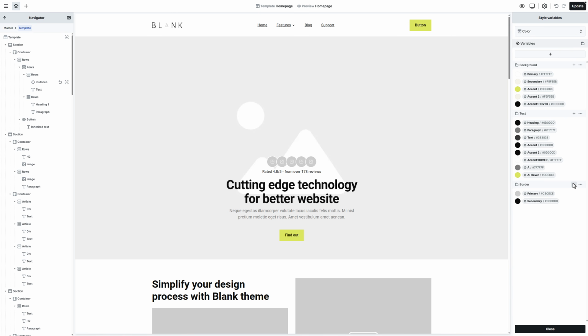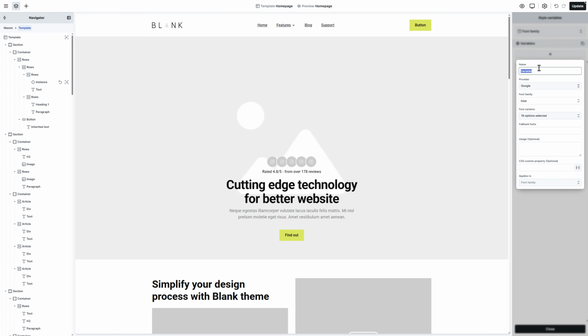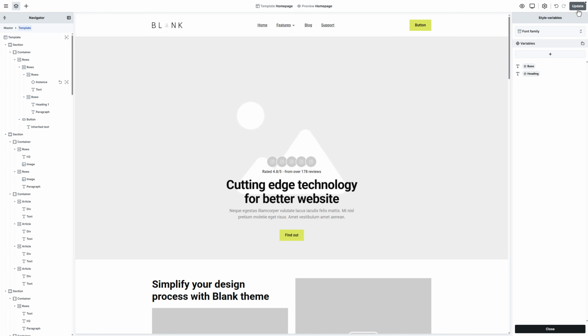All right, the color system is in place. Now let's set up our fonts. Head over to the font family collection and add a new variable called heading. For the family, I'll choose Poppins and then remove the weights we don't actually need. You can expand this further if you want, but for me, this is definitely enough for now. Let's just quickly save our changes before we move on.